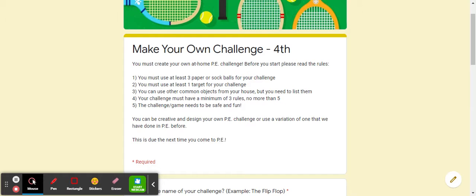You must use at least 3 paper or sock balls for your challenge. So that's up to you. You must use at least 1 target for your challenge. So a target can be a cereal box, a basket. When we did bowling, we used toys as our targets. You can use at least 1 target for your challenge, so you can have more.